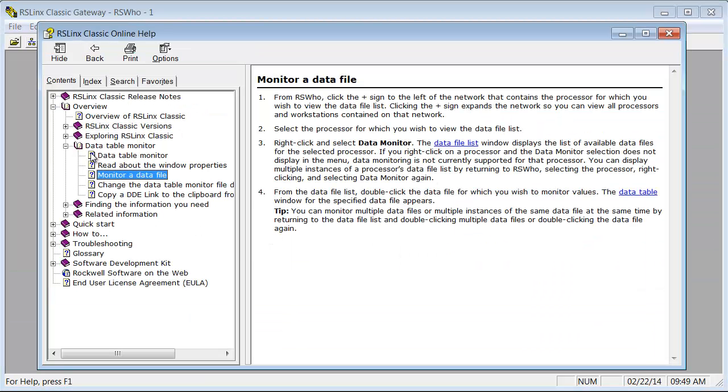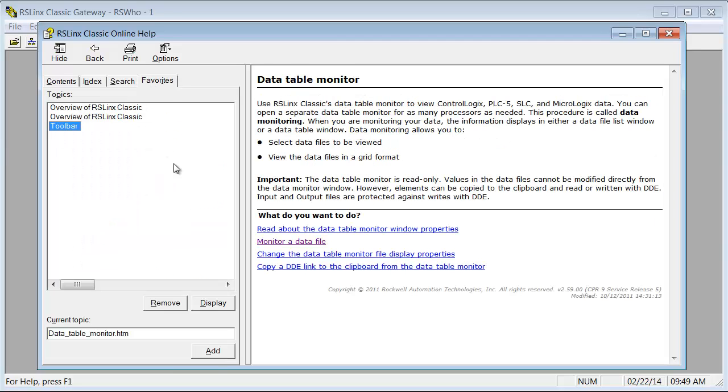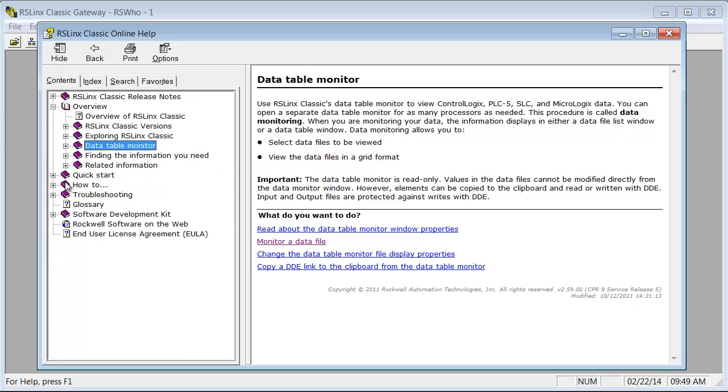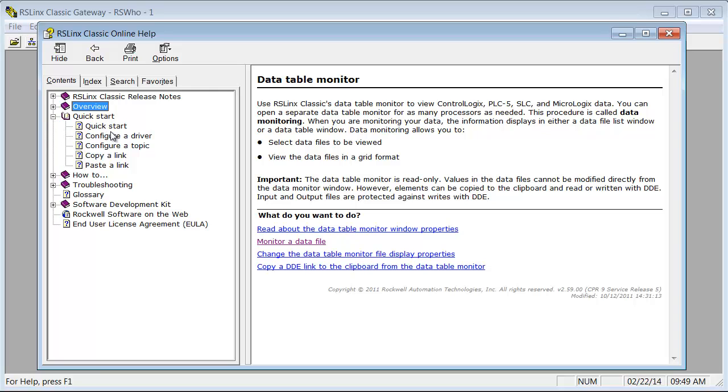Here's our help back. So let's select this one, go to favorites, and add that. You see how we're building up points of interest. Go back to the contents, and I'm going to close overview. There's a quick start, configure driver.